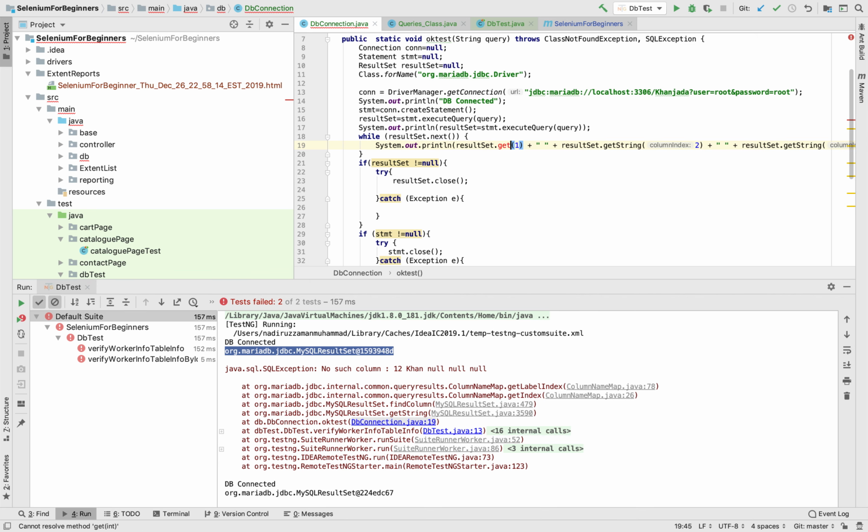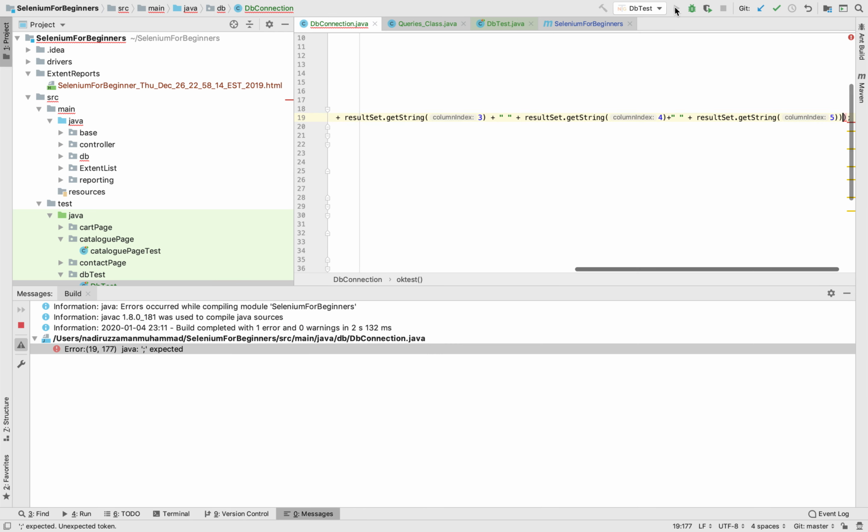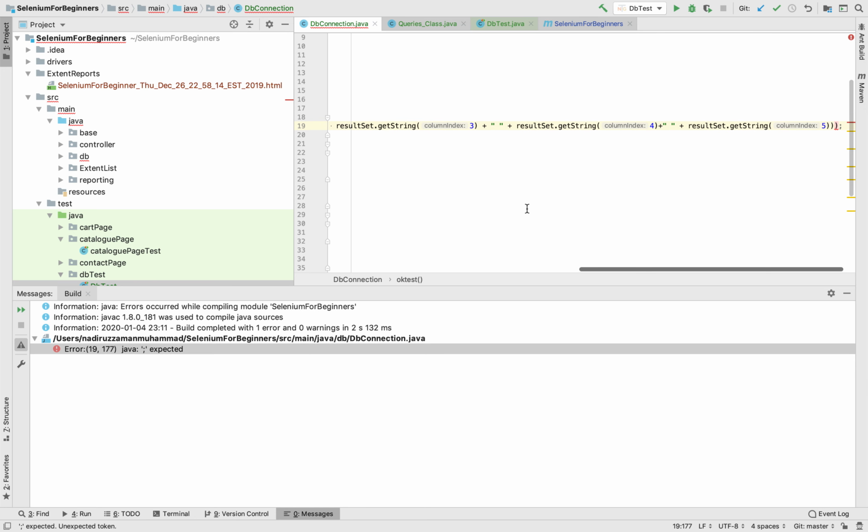I copy pasted wrongly. Sorry guys. Okay. Dot get string 1 plus this. Okay. So now it should be okay. Now should be good to go, I think. What is the error happening here? Okay, one more. It's too much here. One. Okay.